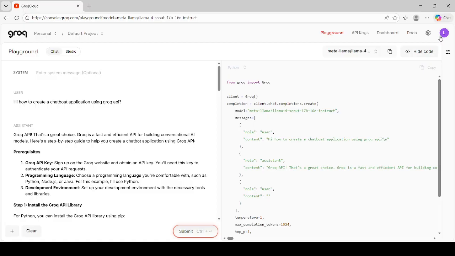In this video we have seen how we can log in or create an account on Groq Cloud, how we can generate a key for ourselves, and the playground section to see the performance of this API using the Meta Llama LLM. So that was it for this video.